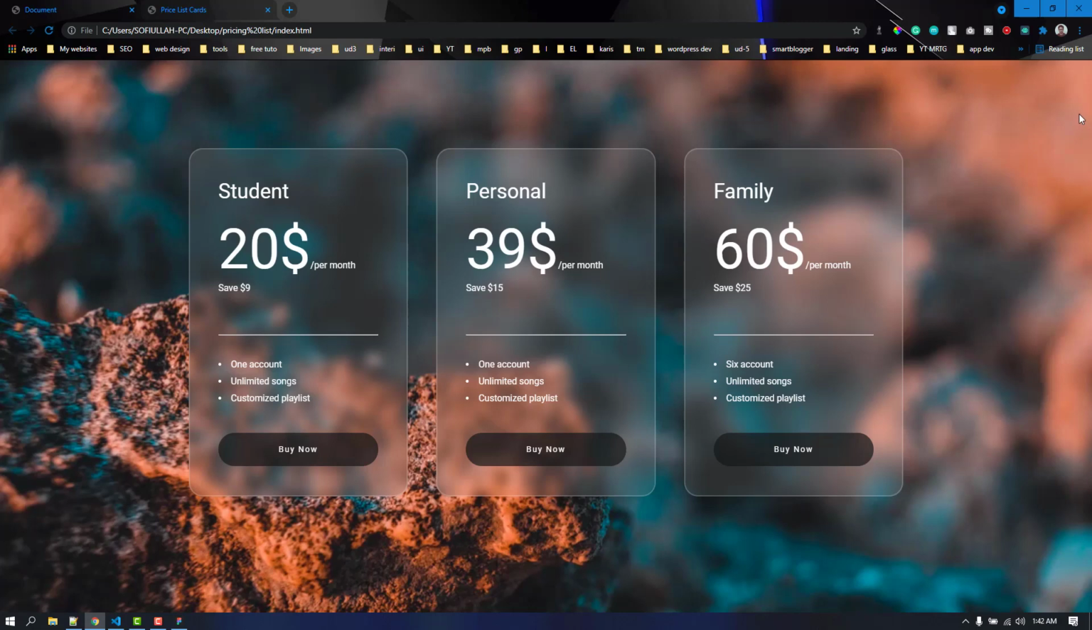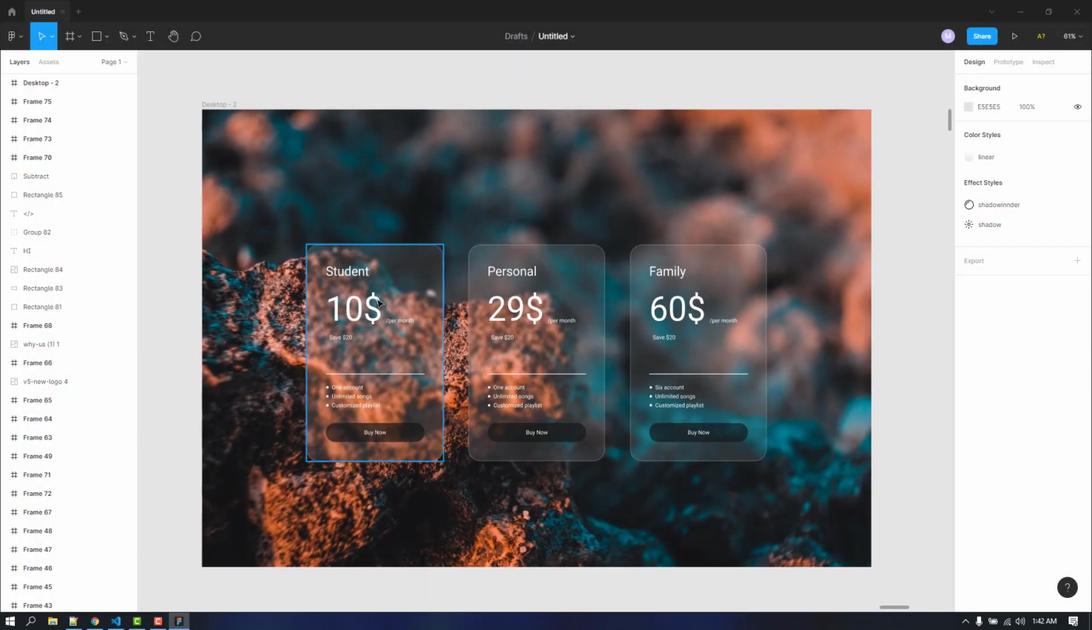In this video we are going to create some pricing cards. This is actually very simple, but it has this glass morphism effect. Also, this button has a hover effect. I have created the design in Figma, and now we are going to convert this into an HTML CSS template. So without any further ado, let's get started.